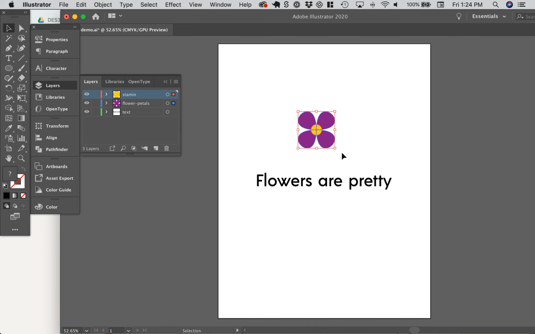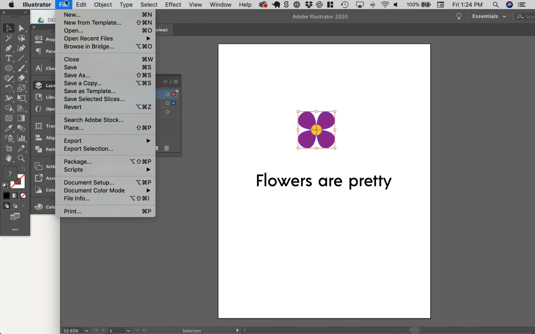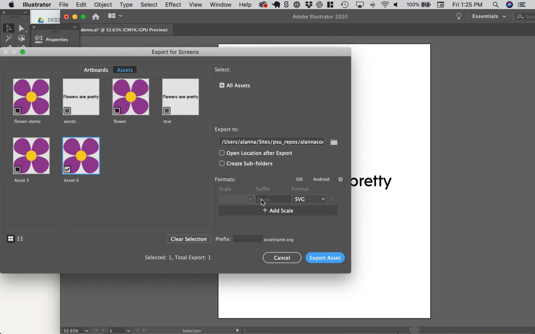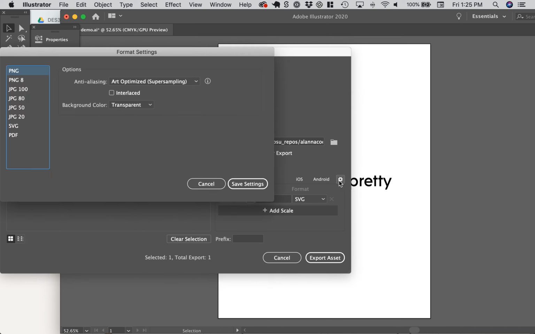So I'm going to select the flower. I'm going to say File, Export Selection. And then this is the one I just made. I'm going to call it flower, so that the file name is flower instead of asset 6 or whatever it was. Make sure that SVG is selected. Click on the little settings button here.